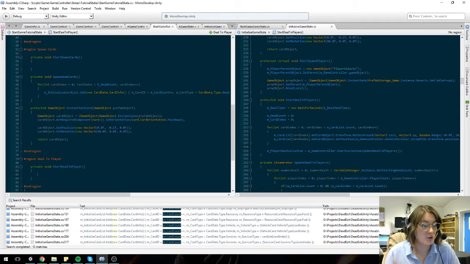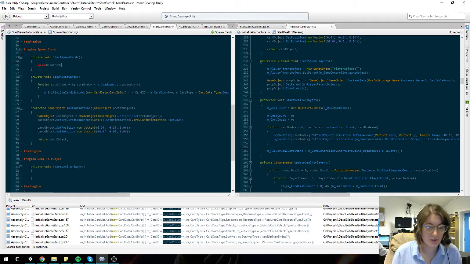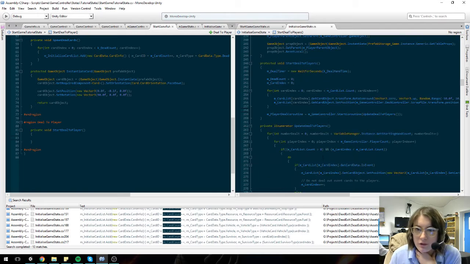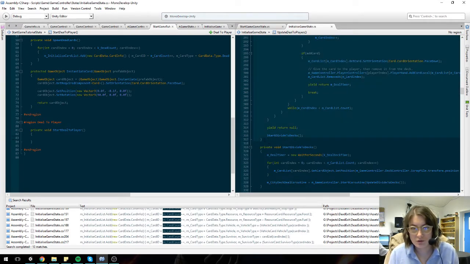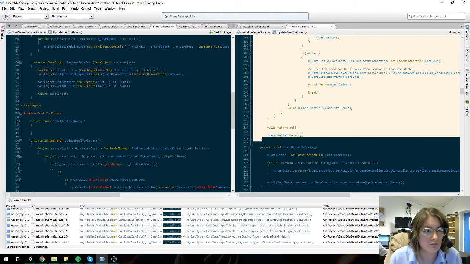Because in the main game, how it works is once the cards are instantiated, it deals a card to each player until each player has 7 or so cards, and then the rest go into the city deck. So this is where I'll put the hard-coded stuff in. Spawn cards. So we'll probably do that afterwards. Let me just type it up first to begin with. Okay, update deal to players. Well, we do not need all of that code, but I'll copy it to begin with.